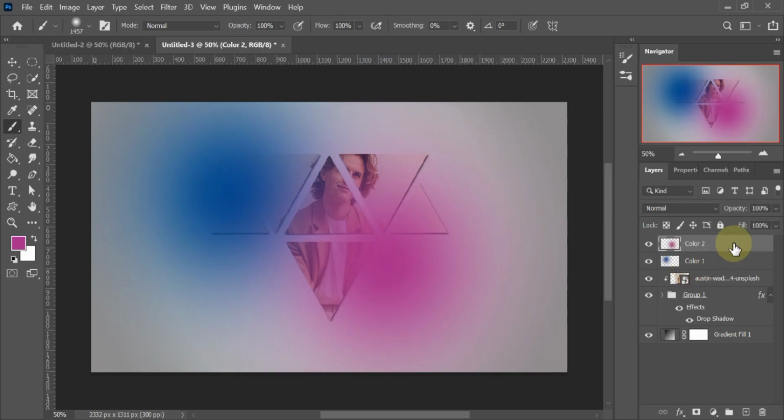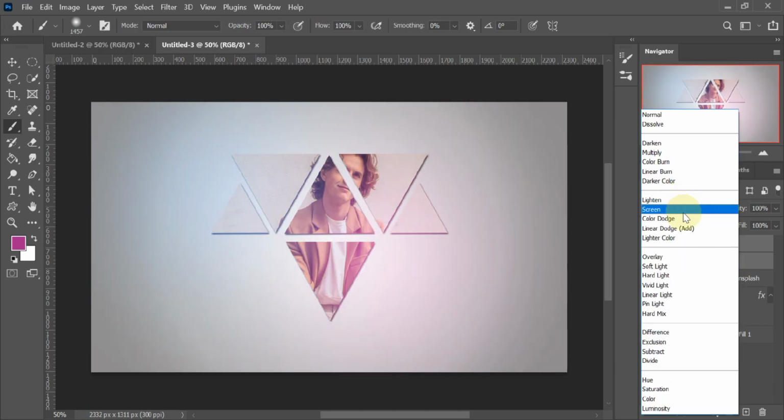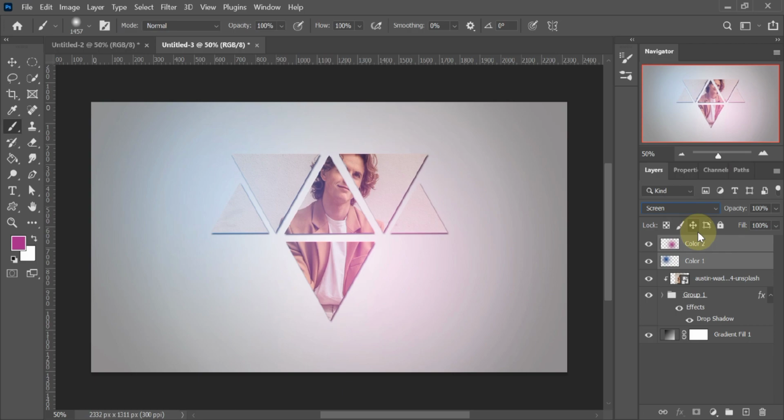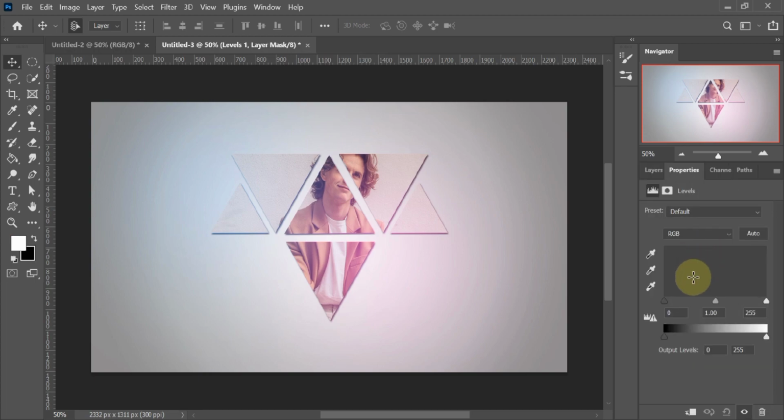Next, hold Shift to select both layers of color, change their blend mode, from normal to screen. Add levels to image. Use these settings.